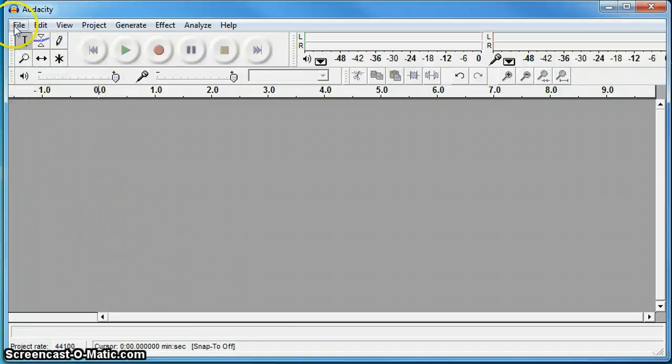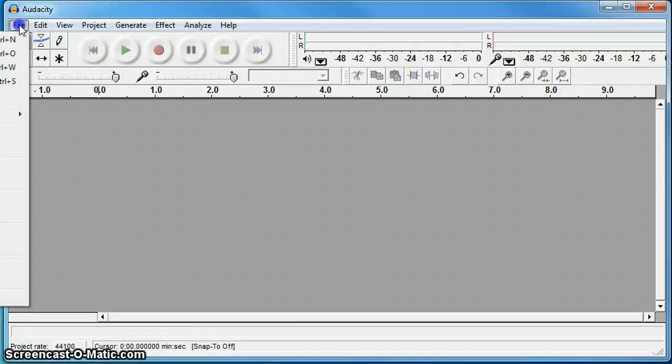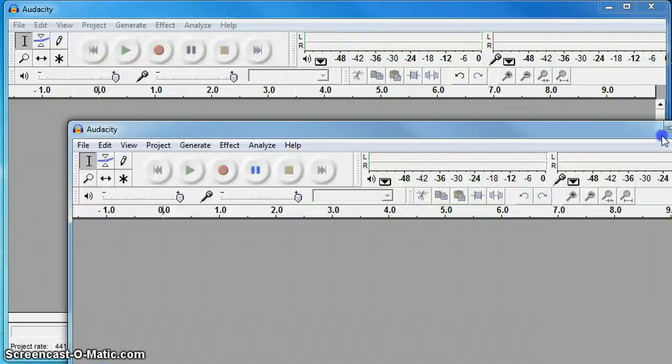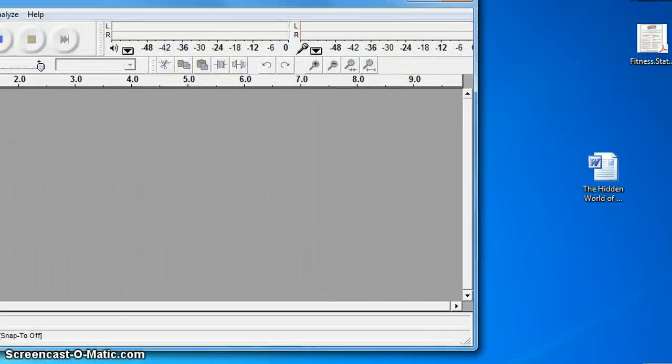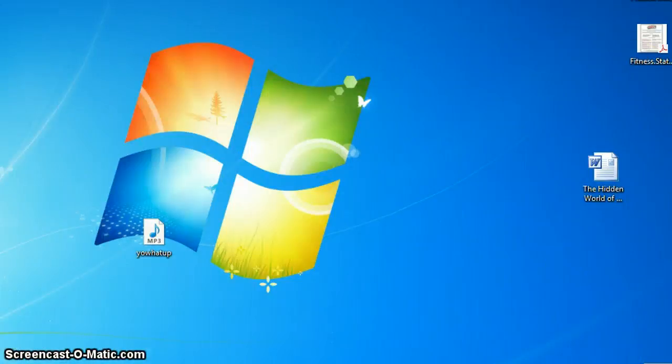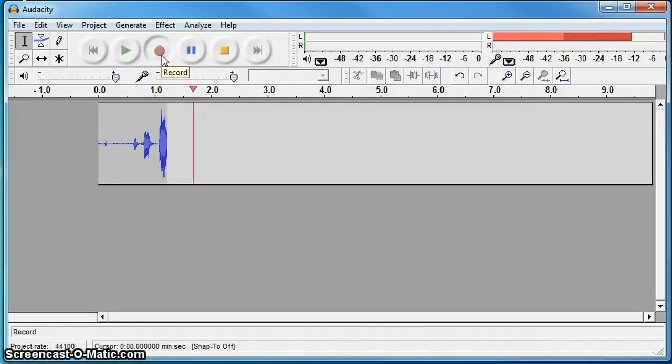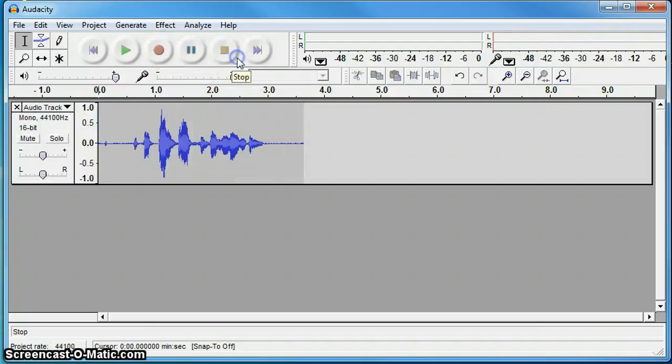I'm going to go back up here. I'm going to go to File. You can always hit New. The nice thing about Audacity, if you notice, is you can have two files open at once. I'm just going to leave this one open. Now I'm going to hit record, and I'm going to record something. The quick brown fox jumped over the lazy dog.